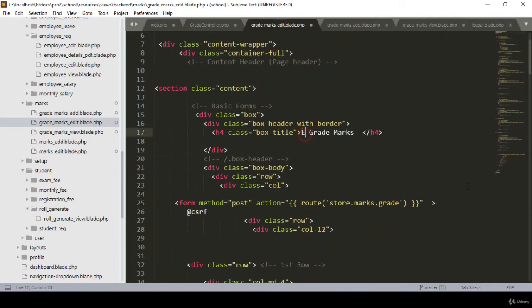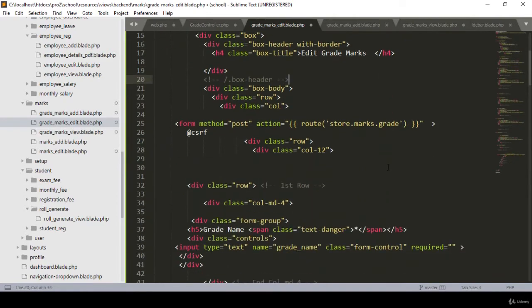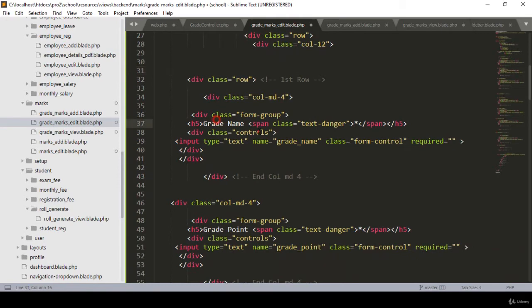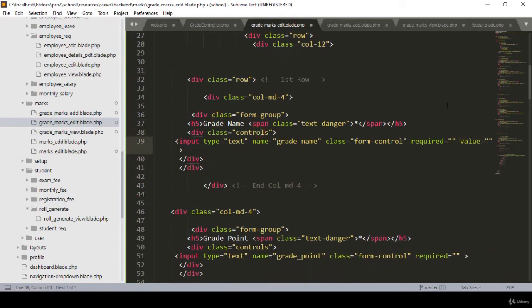That will be as edit grade mark. I change it, so that will be for the update, and the grade name will be, everything will be just like the same. Only I want to add another value, and our value will be what? Our value will be simple. Okay, better to put it in line. So that is our value.